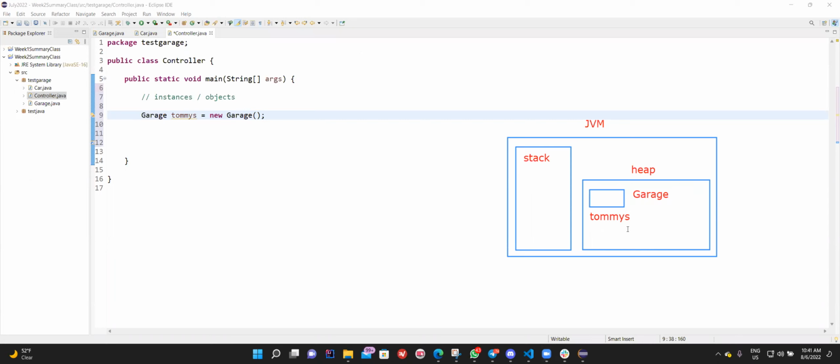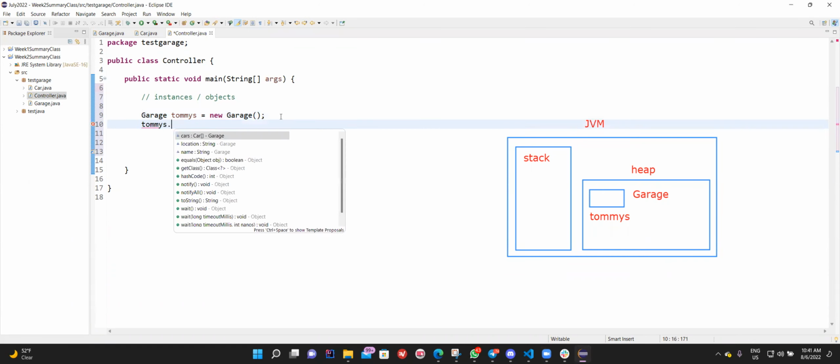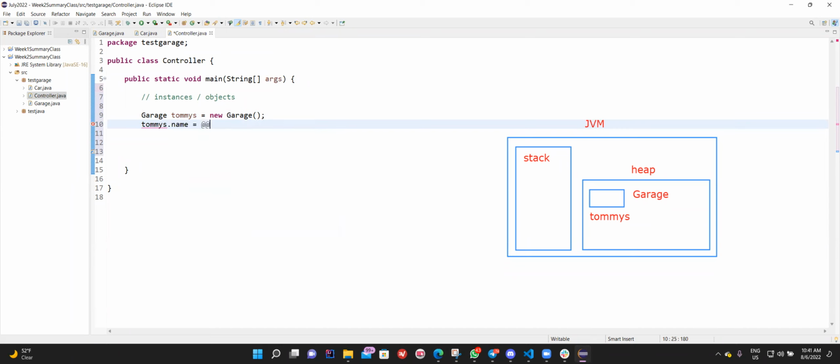As soon as you created this, understand this very well, you have created a small world of Thomas Garage where you can set the name of the garage by saying Tommy's dot name equals Tommy's. Do you see that?